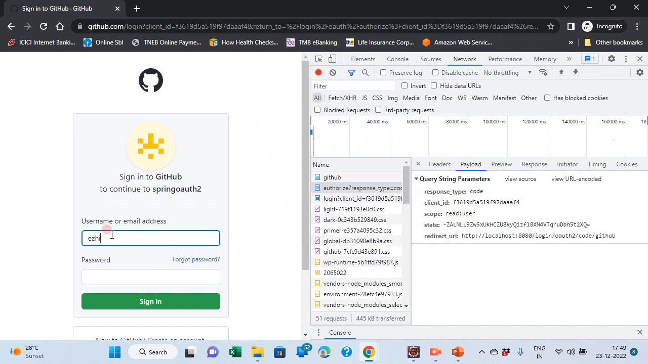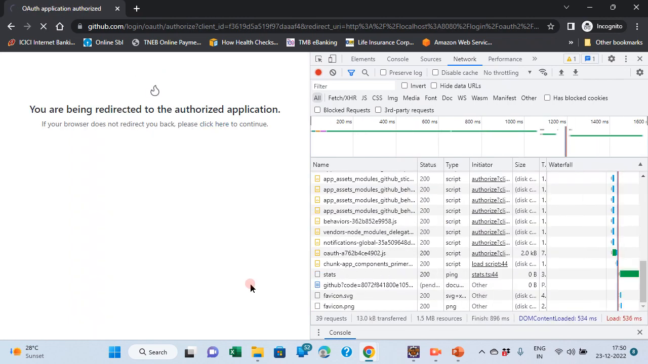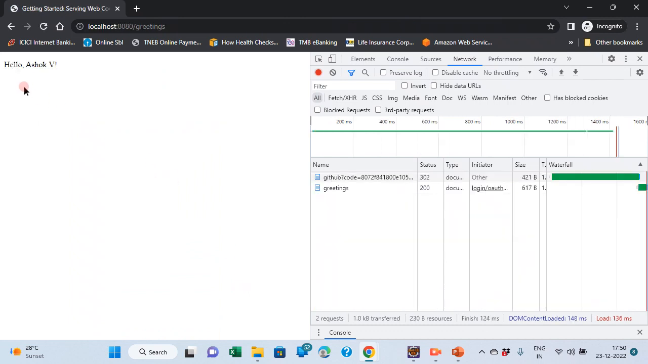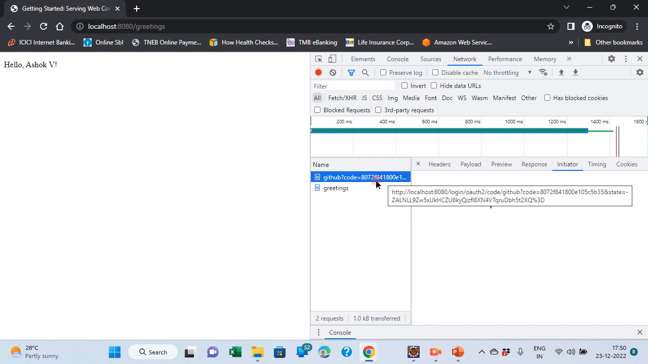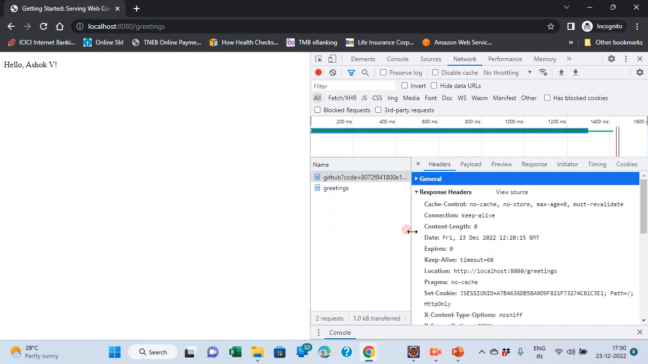Okay, so let me now supply my username here. So we have been greeted by reading the user profile information. If you see here, you can see the initiator. So this is the code which we got, and in exchange for it, we have got the payload. We have got the access token.